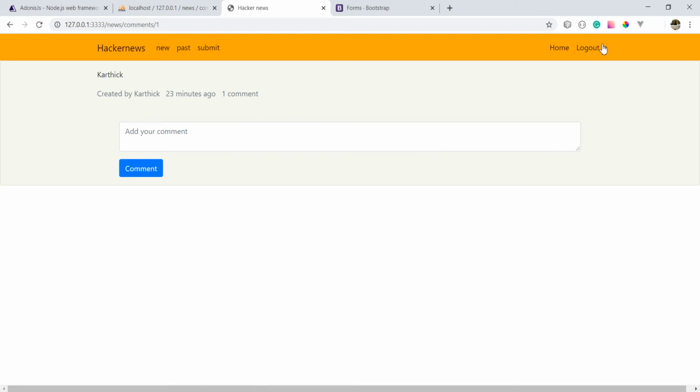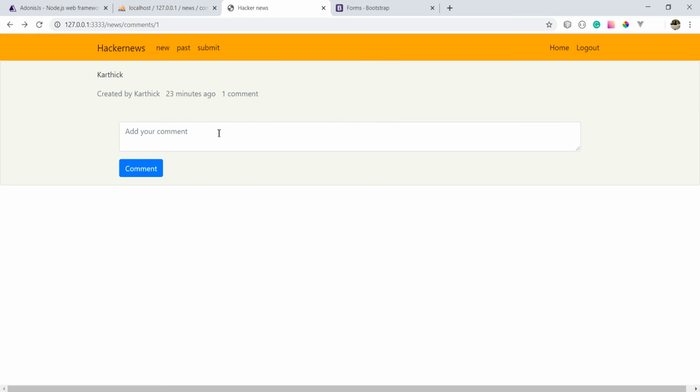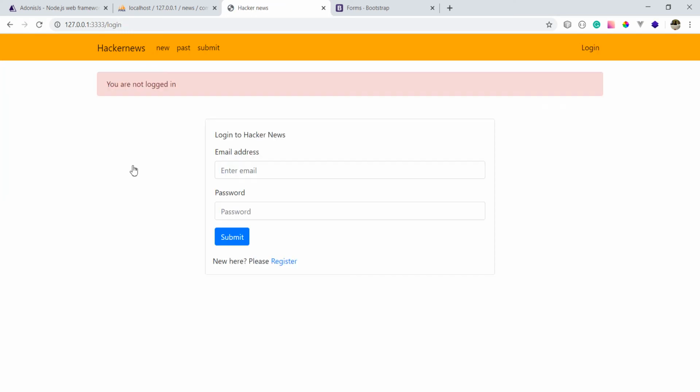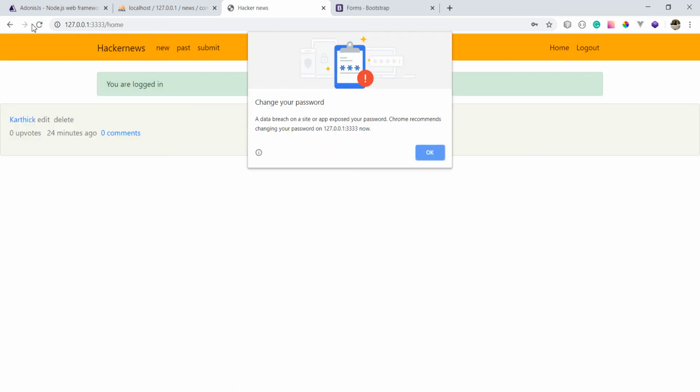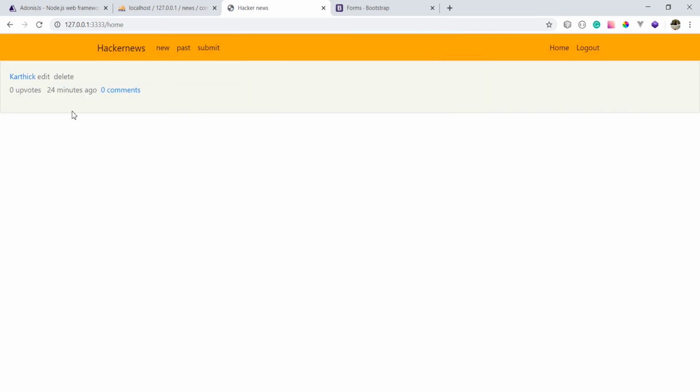Finally, you'll need to check whether it's working. Comment is working without logging in. It shouldn't, right? That's working perfectly fine. So you can say karthik.com and save. Right. So that should do. And right, oh fine.